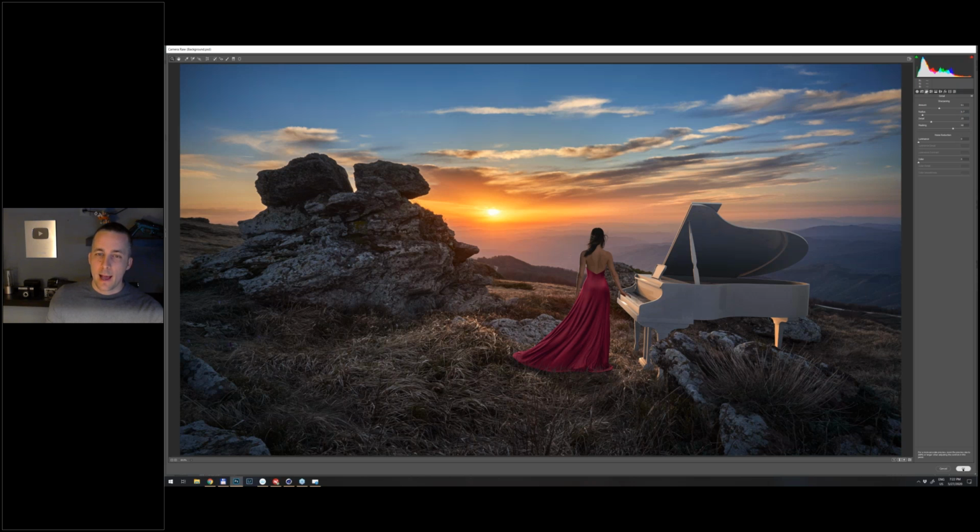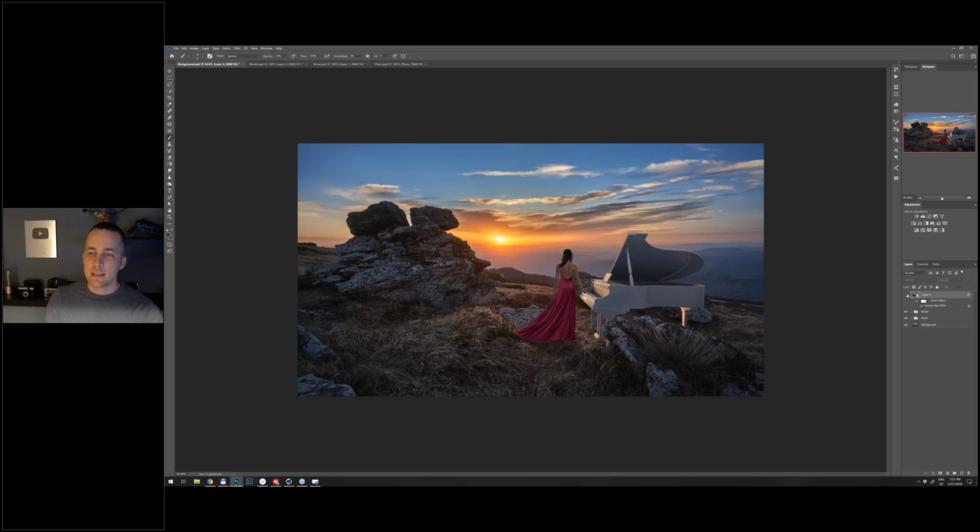I will press OK, and Photoshop will do it. That's it. And why I did it in the smart object, because now if I don't like something, I don't need to go all over it again.